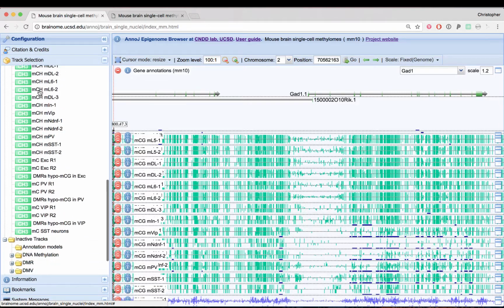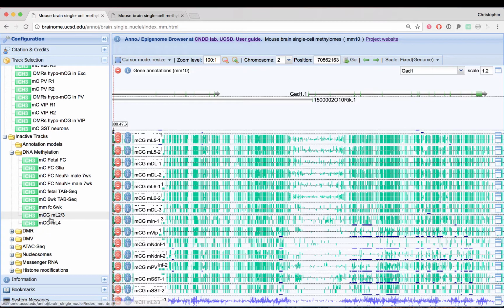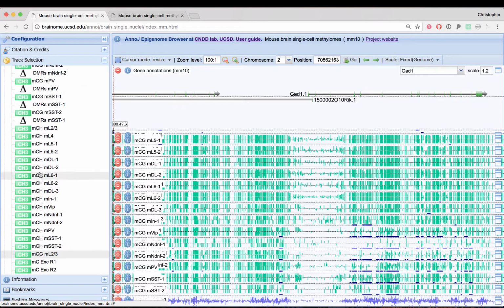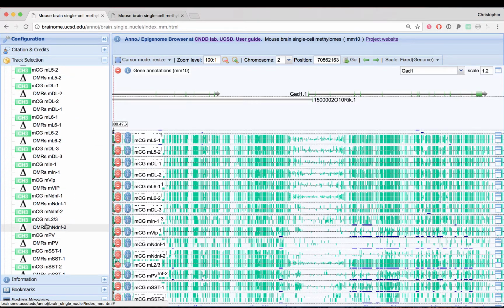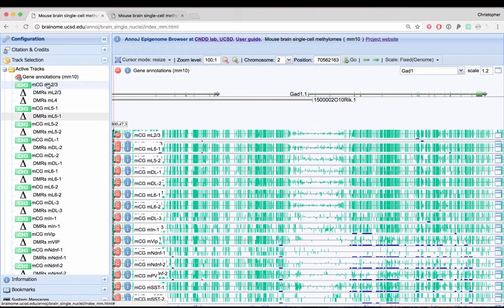Now if you want to add tracks back, you can come down and scroll down to here, go into the DNA methylation section, and you will see those tracks listed here. We can double click on them, and then it will add them back into the active window, and then you can drag the track back up to its former position as such. And now it shows back up in the browser where it was before.